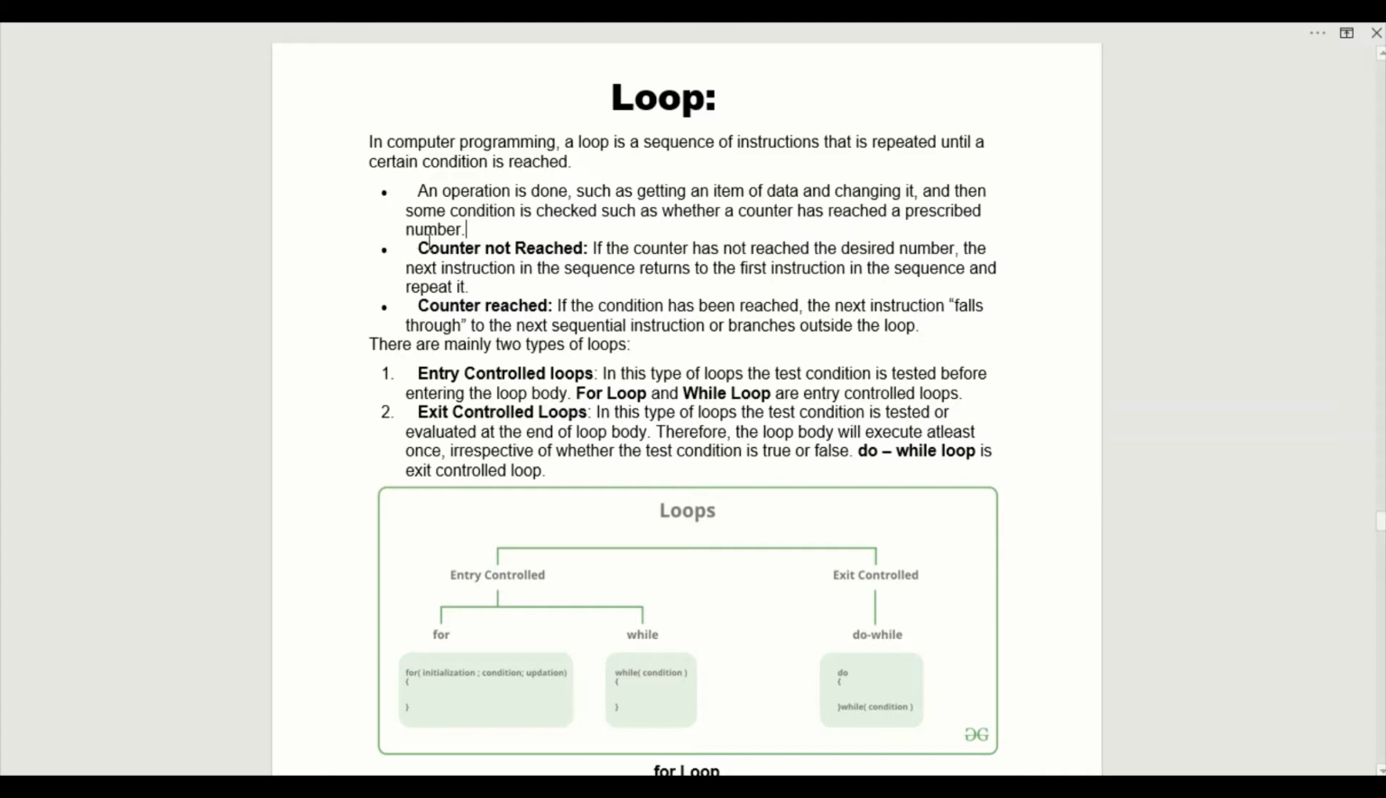So after that, what happens if we have not reached the desired value of the counter? What happens in the loop then? See, if the counter has not reached the desired number, the next instruction in the sequence returns to the first instruction in the sequence and repeats it. This repetition is not going to end until the counter reaches a certain point.